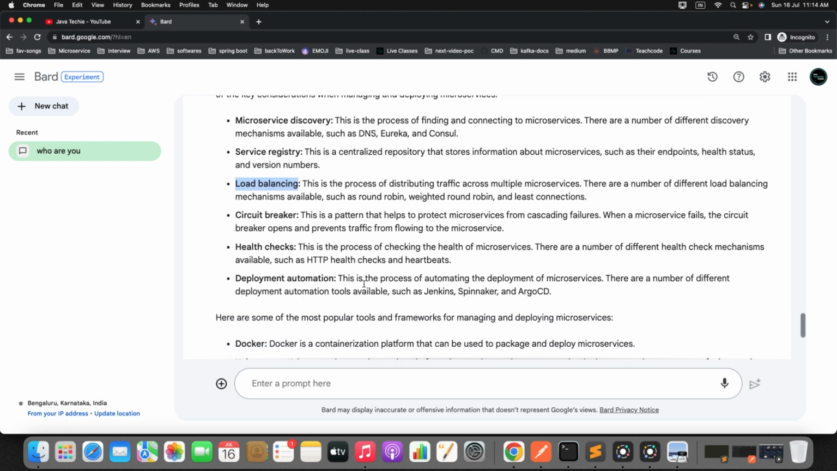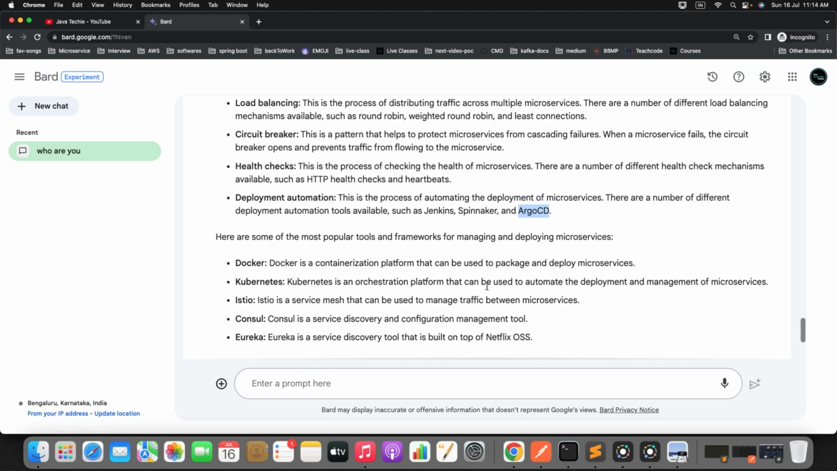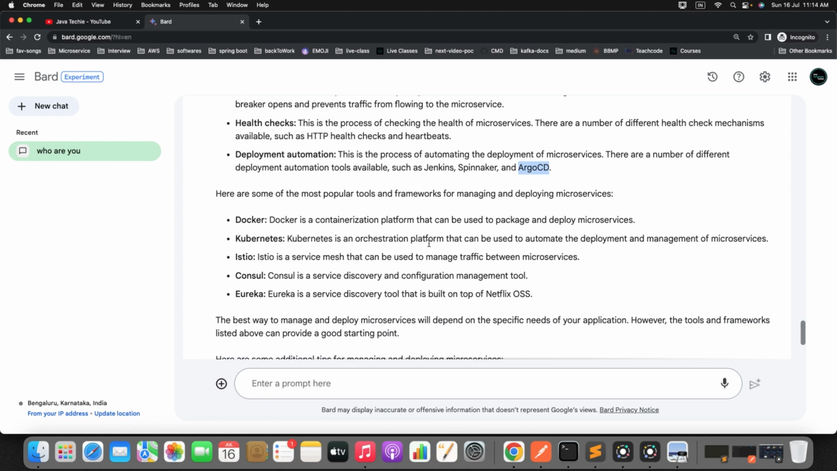What is the way to automate the deployment? Let's see, there are a number of different deployment automation tools available such as Jenkins, Spinnaker, ArgoCD, and here are some of the most popular tools and frameworks for managing and deploying microservices. See how smart it is. It is giving each and every step because you don't know whether you are going with containerization or not. That is the reason it is also giving the alternatives. You can go with Docker, Kubernetes, Istio, Cloud Console, Eureka.